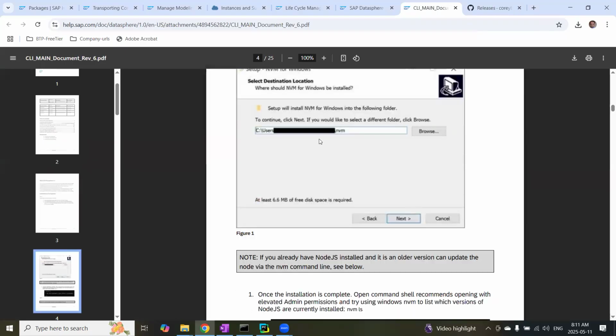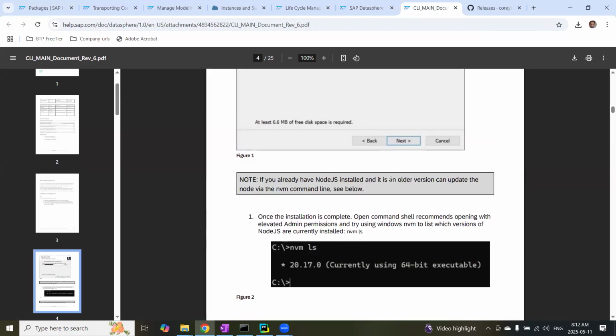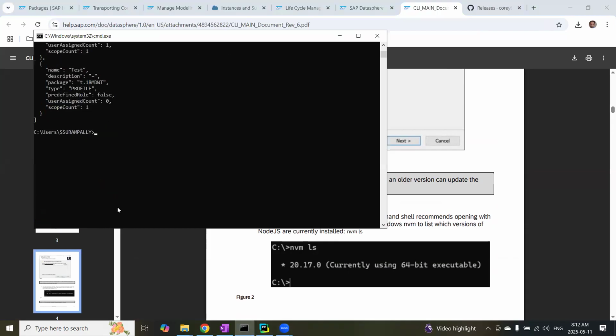As soon as your installation is completed, you select a directory, you can use this default directory that I have chosen, or you can put it in a different directory. Since I already installed, I didn't do this step. If you already have installed an older version, you can update it also. But let us check what version I have.